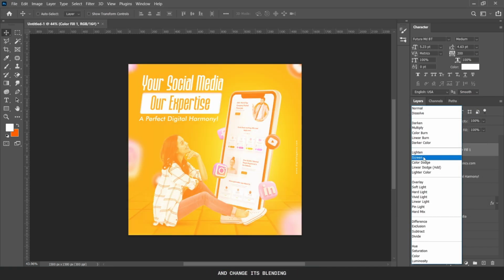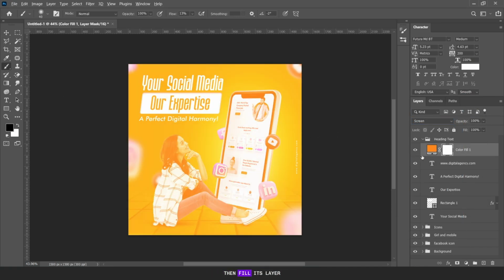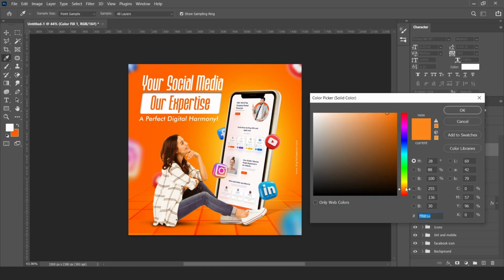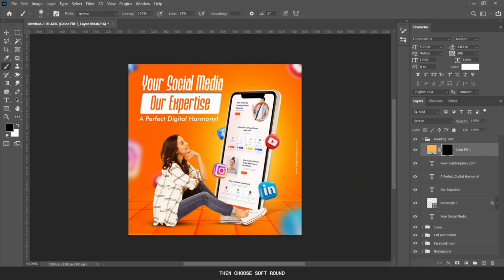Yellow color, and change its blending mode to screen, then fill its layer mask with black. Then choose the Soft Round Brush tool, and paint white where you want the glow to show up.